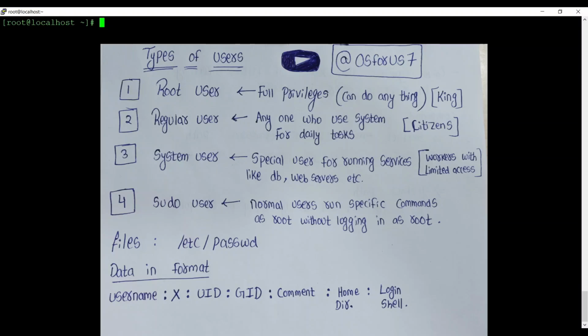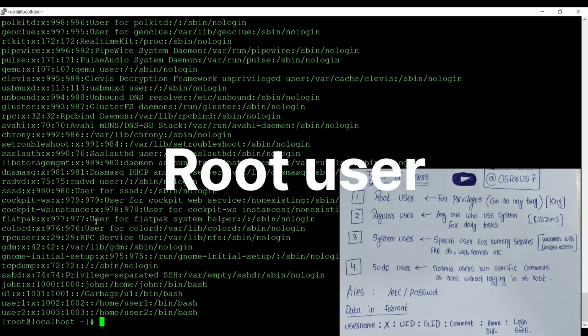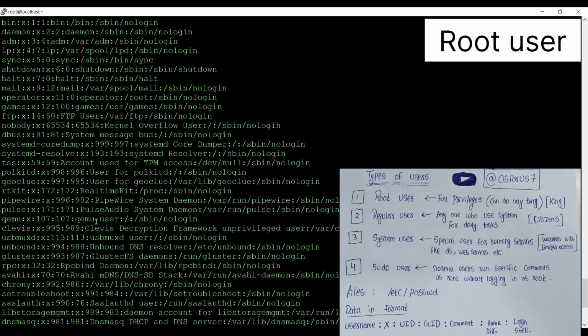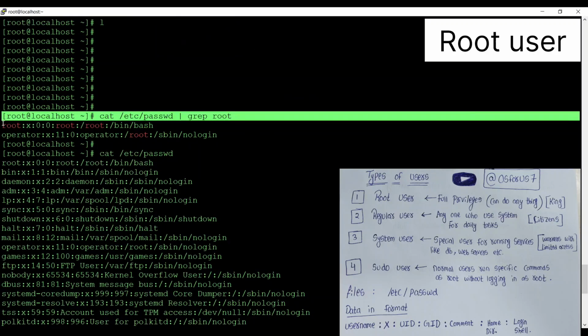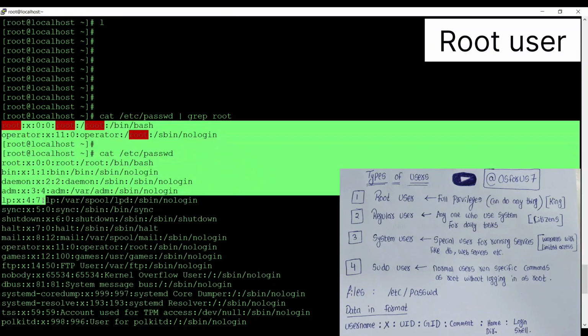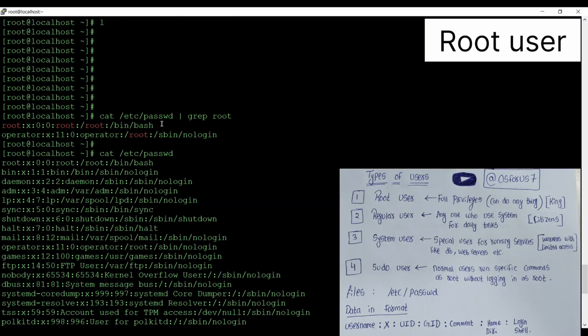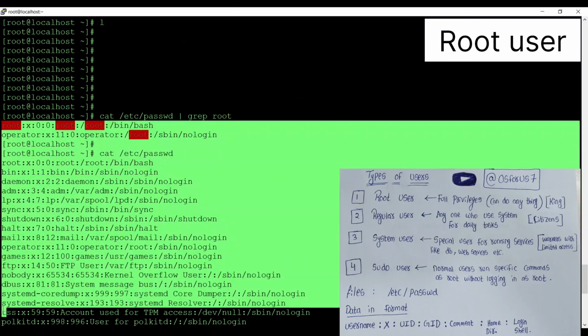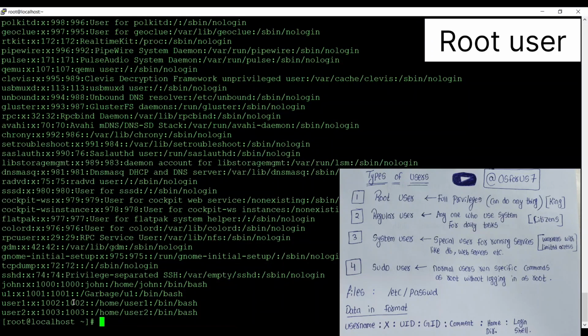As I mentioned, the user information in Linux is seen in the file /etc/passwd. Here we see all the users that are present inside the system. It begins with the root user, which is the primary user of the system, followed by some system users and followed by some regular users.